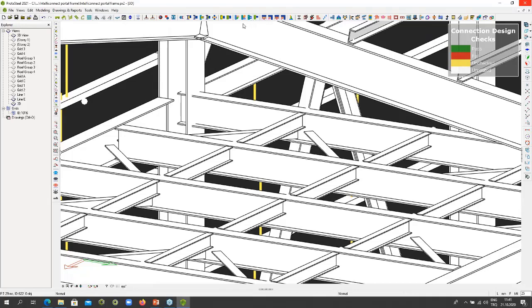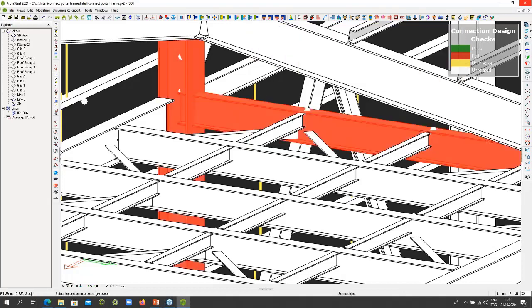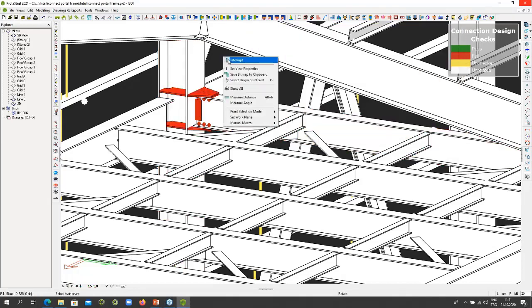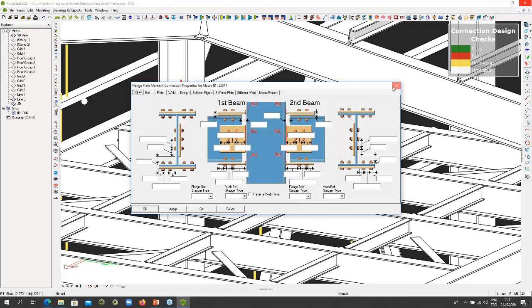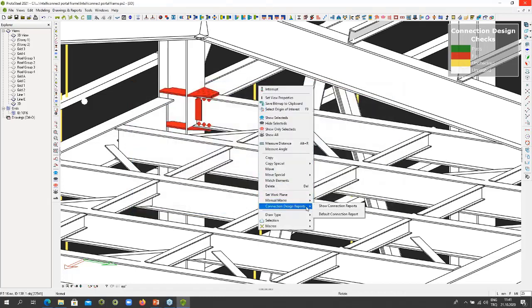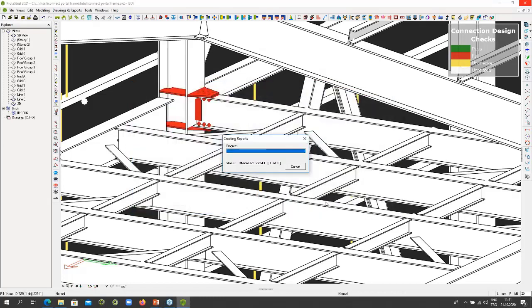So let me go to this flange plate moment connection over here, right click, and it's red. There's a problem with it. I can go inside the report. I can go inside the macro. When I right click, there's a place where I can make the report.